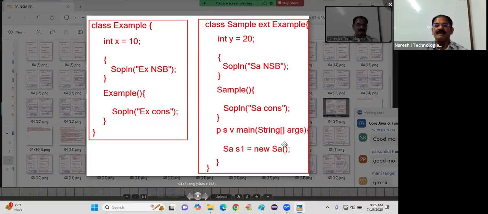Next, inside the main method, the Sample object is created: Sample s1. Everyone is trying again, watching like yesterday.